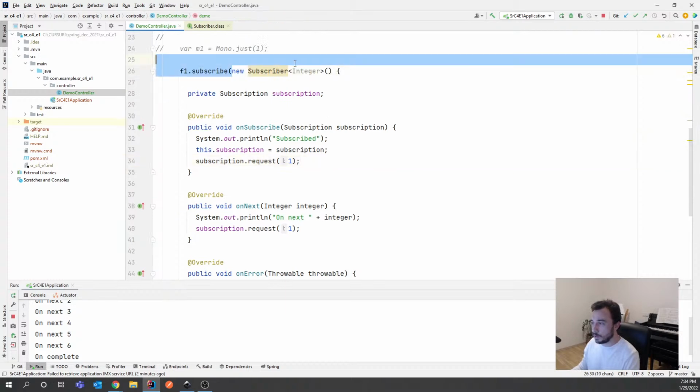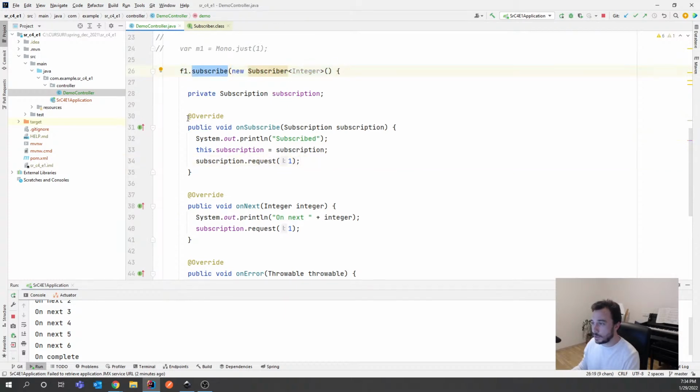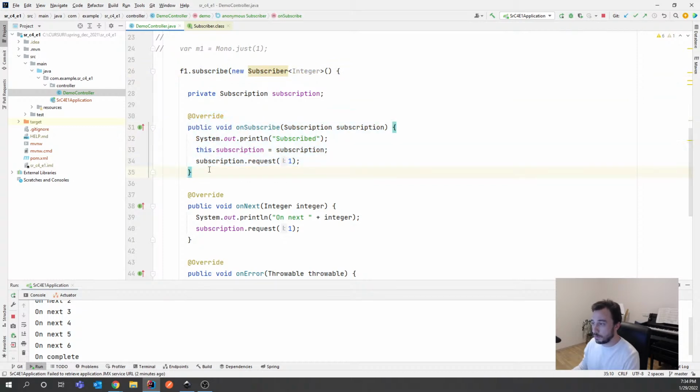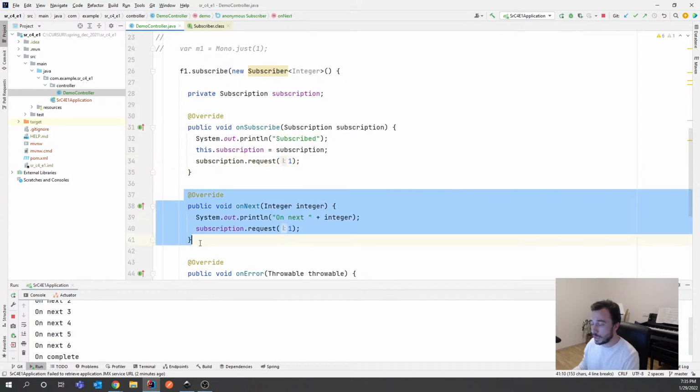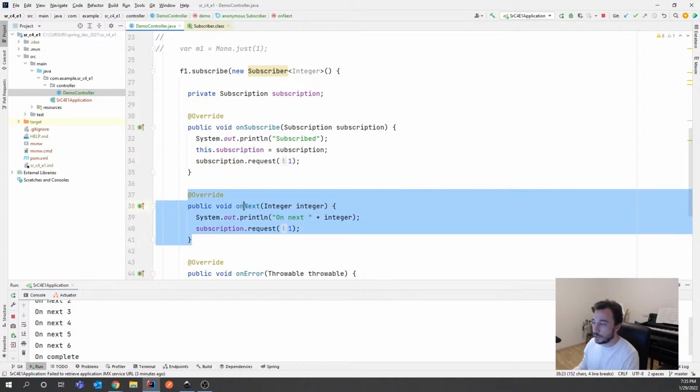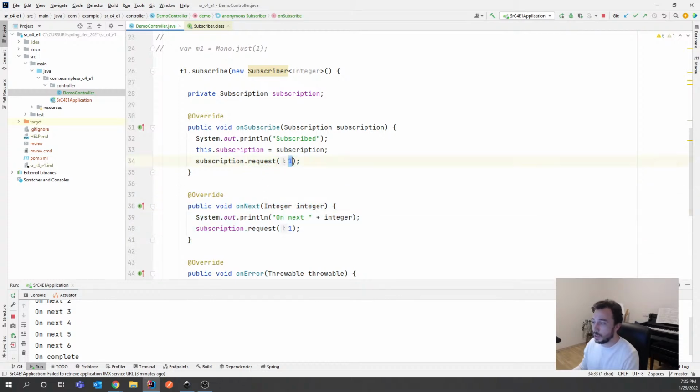So we have a subscriber. When it subscribes, automatically the publisher calls the onSubscribe method. Then inside the onSubscribe method, the subscriber requests for one value. The publisher calls the onNext method. That's always happening after a request. The publisher will call one or multiple times the onNext method, depending on how many values have been requested. So now I requested only one, so onNext will be called only once.